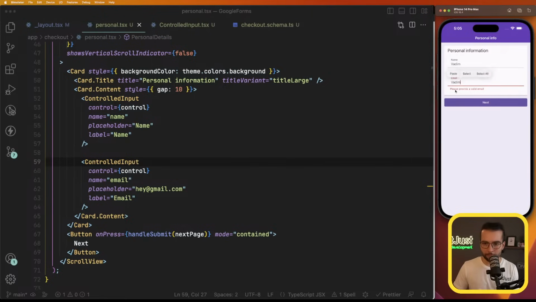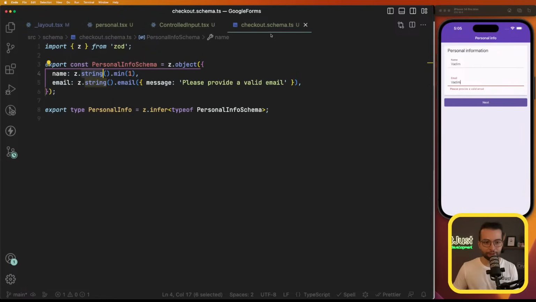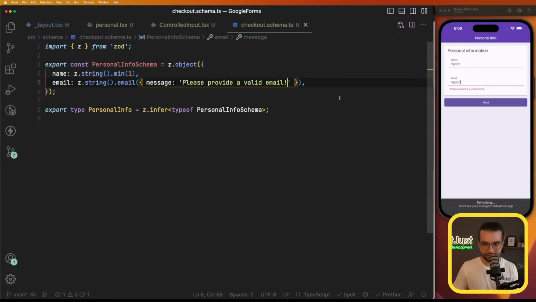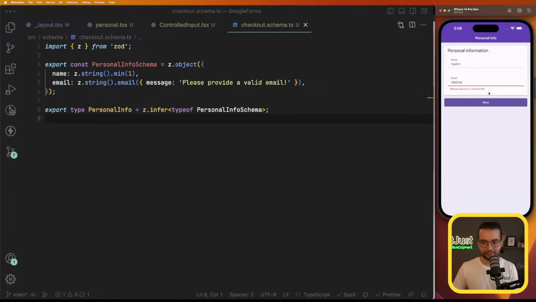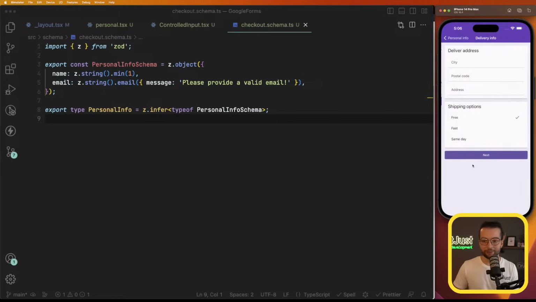And this error message is coming directly from our Zod schema. We can do it like this. And if you're going to provide an actual valid email here, it's going to work and we can go to the next page.